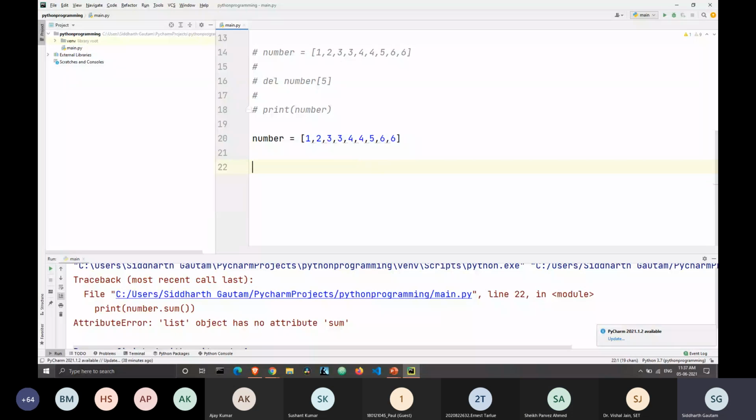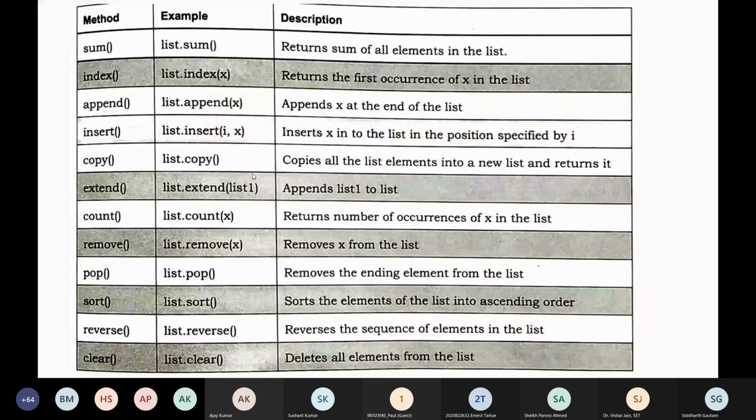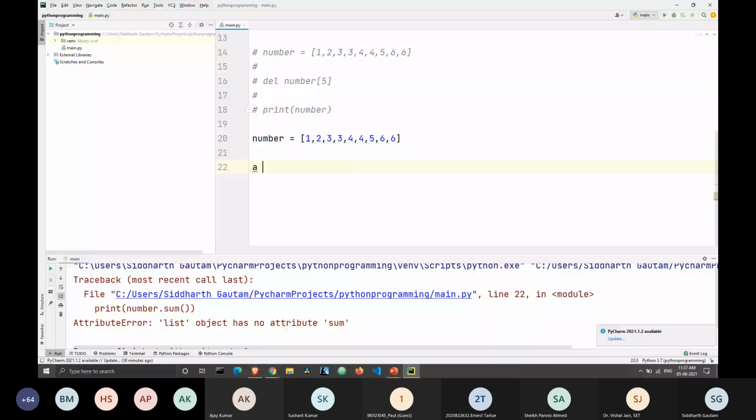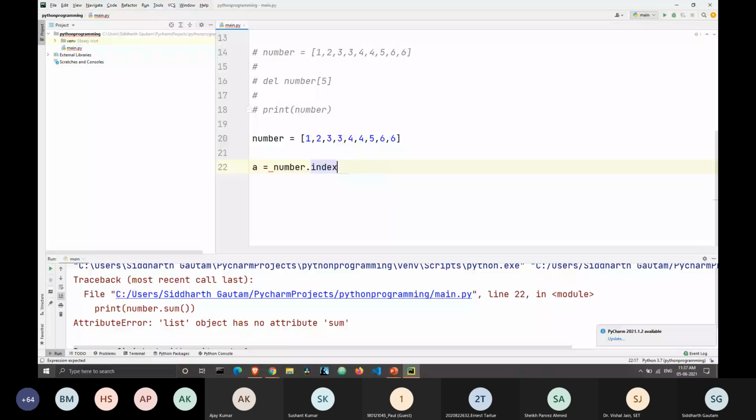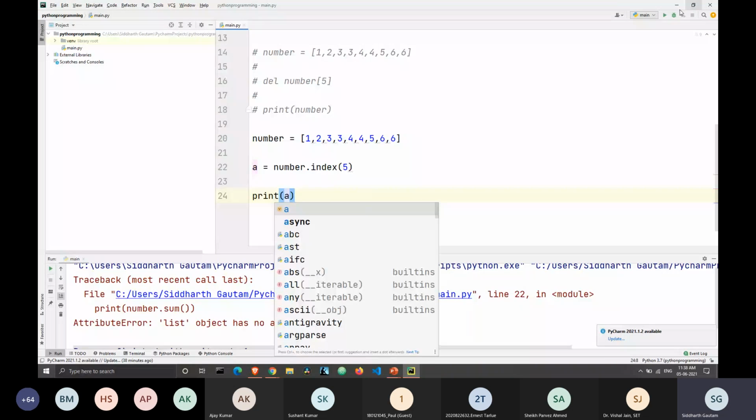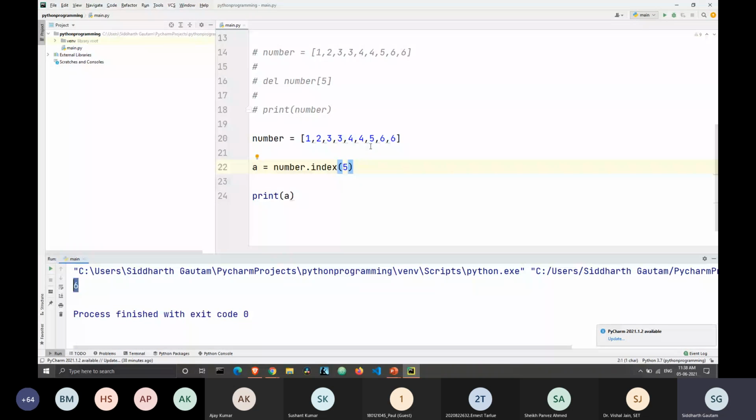This time I will use a variable and type number.index, and in the index I will take the number 5. If I print a and run this, I get the output 6, which means the number 5 is at the 6th index. We can count this: 1 is at 0, 1, 2, 3, 4, 5, and 6. So 5 is at the 6th index, and you know that this command is working nicely.